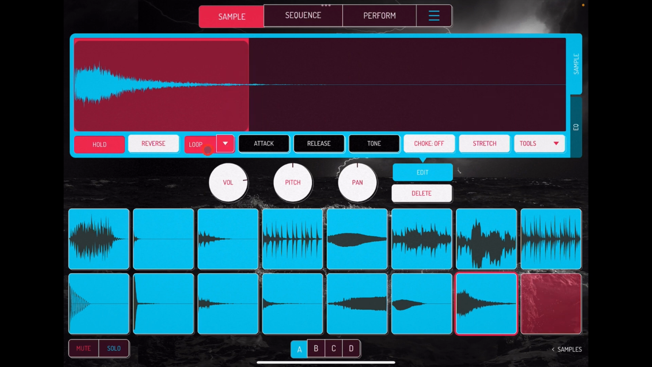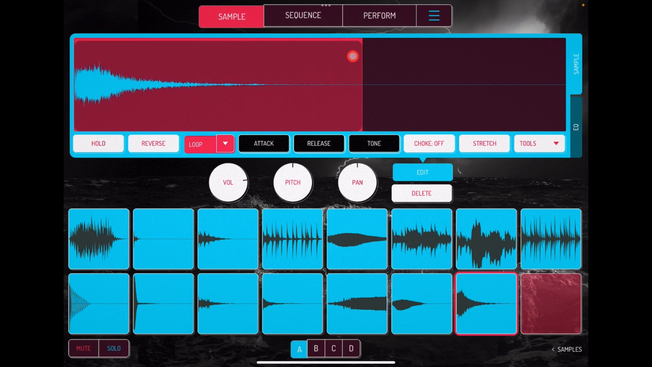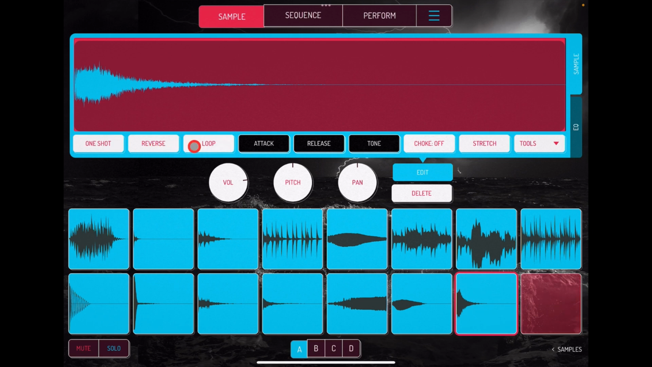So if I switch loop on, as long as we have hold on, it won't loop. It will if we hold it, but, you know, if you want it to loop, cool beans. Let's take this back out. Oops, sorry about that. I'll just take it back out to the end. And I'm going to just switch loop off and put it back to one shot.